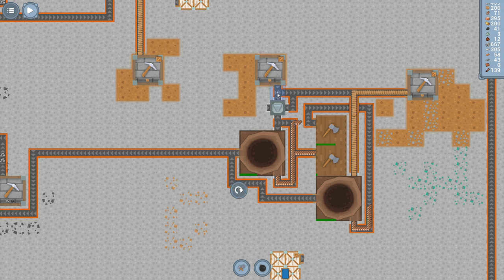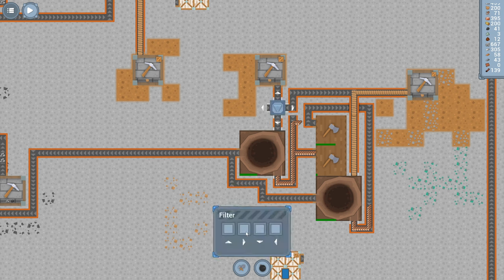Get these rotated the way we want. This one needs to go straight down. This one needs to go straight down. That looks right. So basically I want dirt going down and over. I don't know if it's going to let me.